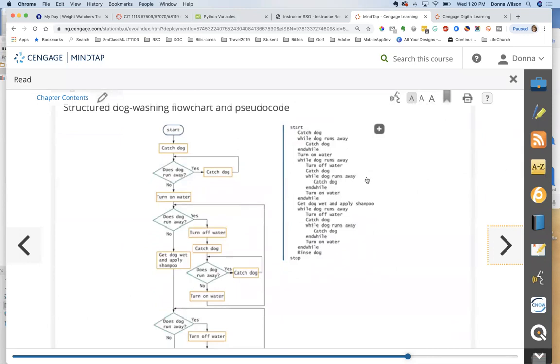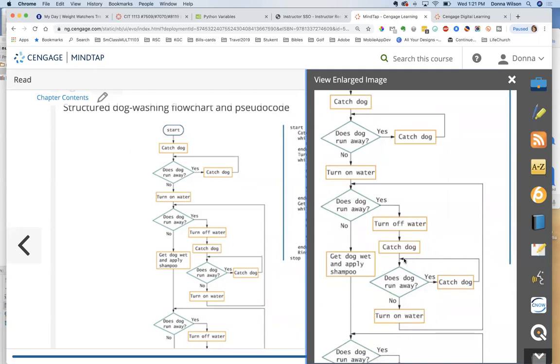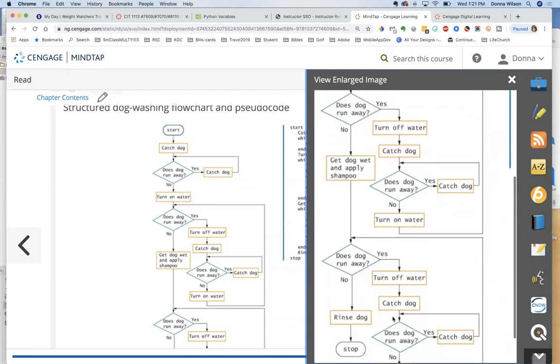But something that you will see is the pseudocode for catching a dog, for instance. The pseudocode and flowchart say it's just using those three structures, but a whole bunch of times. First thing you do is catch the dog. Does the dog run away? If it does, then you've got to catch the dog again, so you've got to loop. When you've caught the dog and it doesn't run away, then you turn on the water. Does the dog run away again? Yes, then turn off the water, catch the dog. Does the dog run away? Catch the dog, go up here. It's very confusing, going around and around and around.